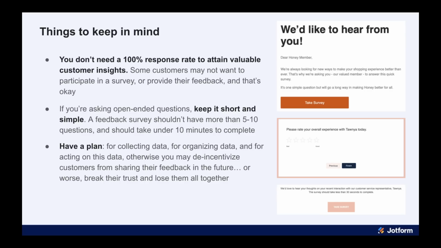So with the open-ended questions, try and keep it to 5 to 10. It shouldn't take more than 10 minutes to complete, really shouldn't take that long. Keeping it short and simple is really going to help get that feedback, and also for your team to be able to sort through, categorize, and address that feedback.